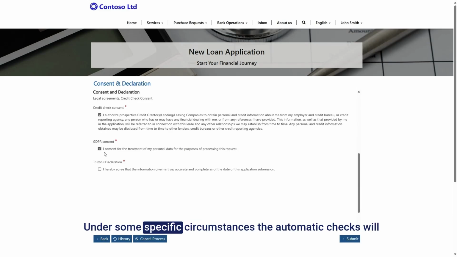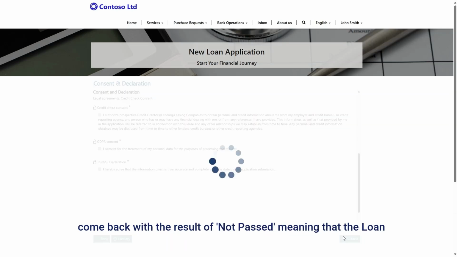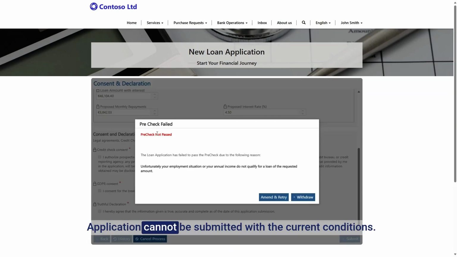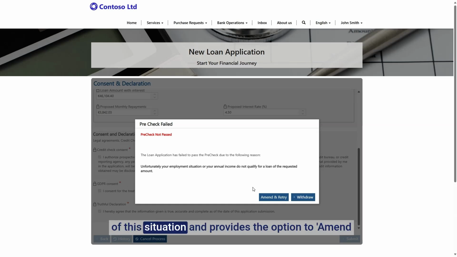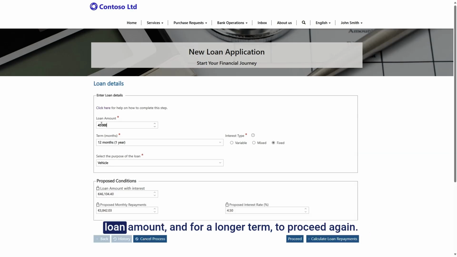Under some specific circumstances, the automatic checks will come back with the result of not passed, meaning that the loan application cannot be submitted with the current conditions. For example, when the amount requested is too high for the declared income. In these cases, the system informs the customer of this situation and provides the option to amend and retry or withdraw the application altogether. In this case, we're going to amend it to request a smaller loan amount and for a longer term to proceed again.